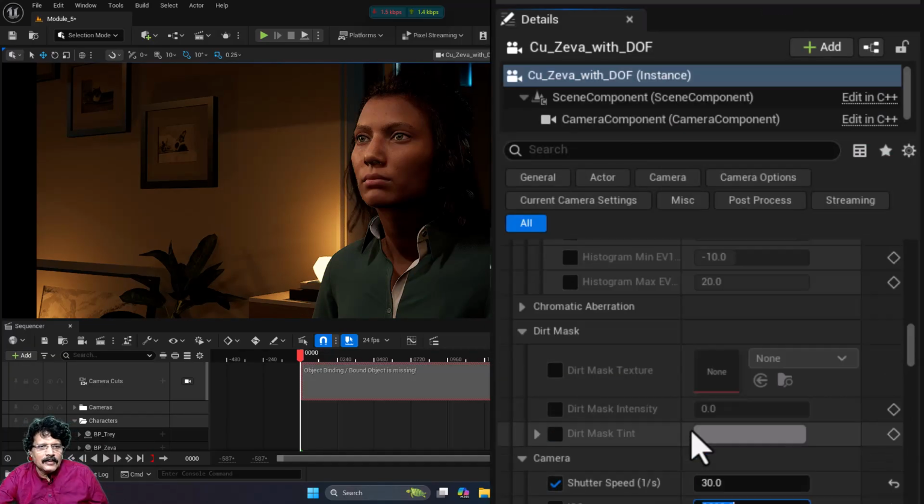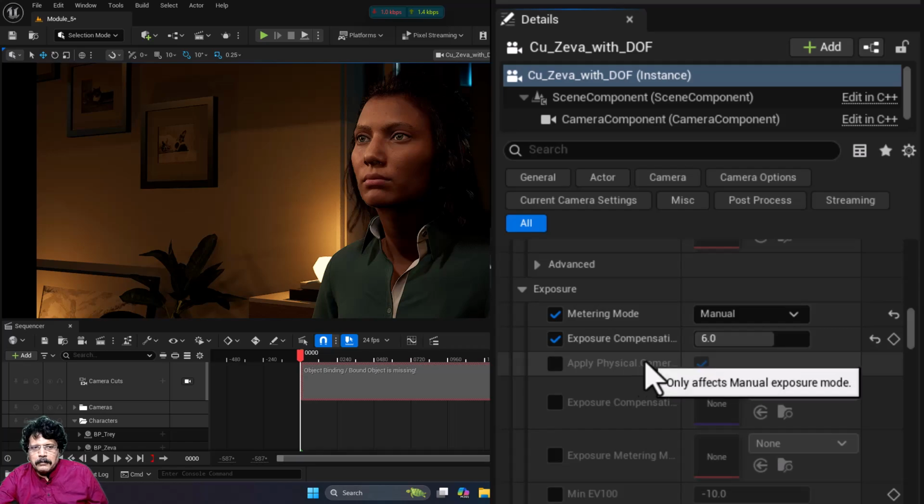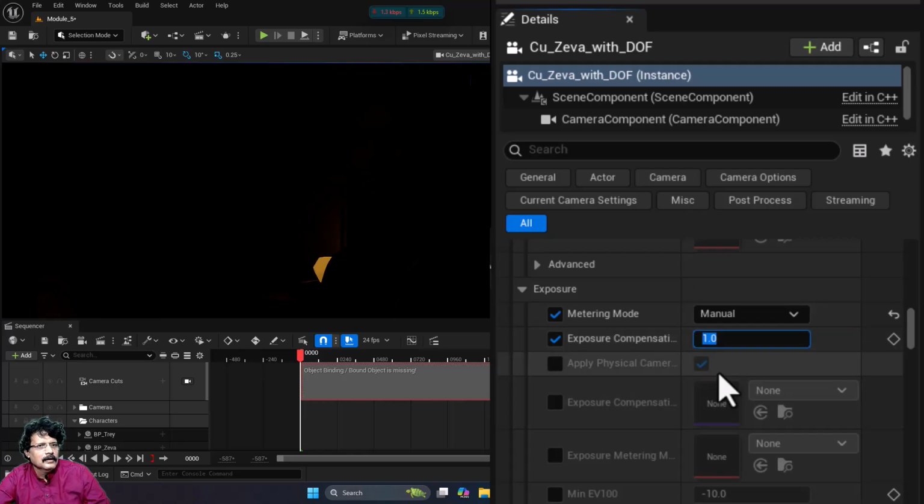In Unreal Engine, if you move to the top where you have enabled your manual metering mode, below the manual metering mode you have one feature called exposure compensation. Whatever lighting we have used might not precisely have the wattage that is actually required for this image. Instead of going and changing all the lighting, I can make the image brighter or darker by using this exposure compensation. For example, if I set this to 1, you can see it has become totally dark.